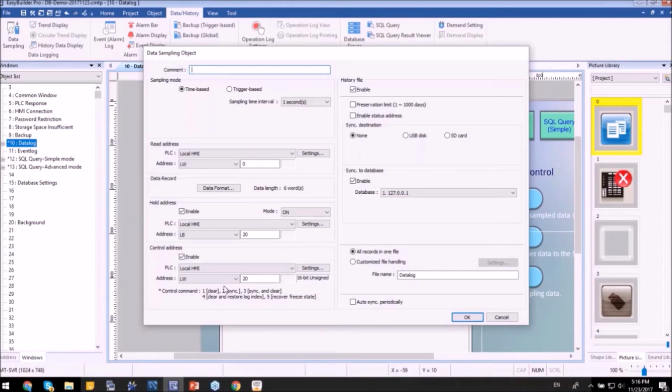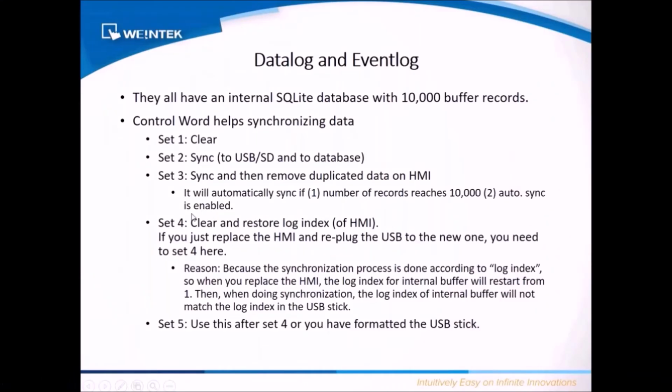If you set 2 to the control address, you can synchronize those data, if you have a USB disk here, it will synchronize all the data to the USB disk or synchronize to the database. All right, so if you use 3, then it will help you to synchronize first and then remove duplicated data on the HMI.